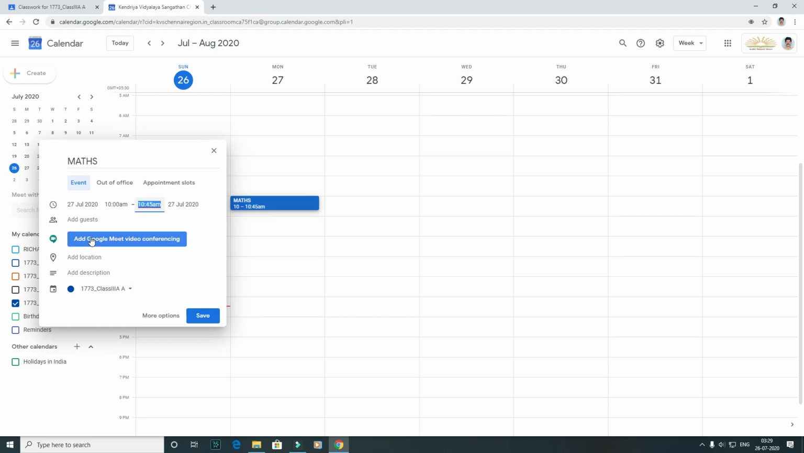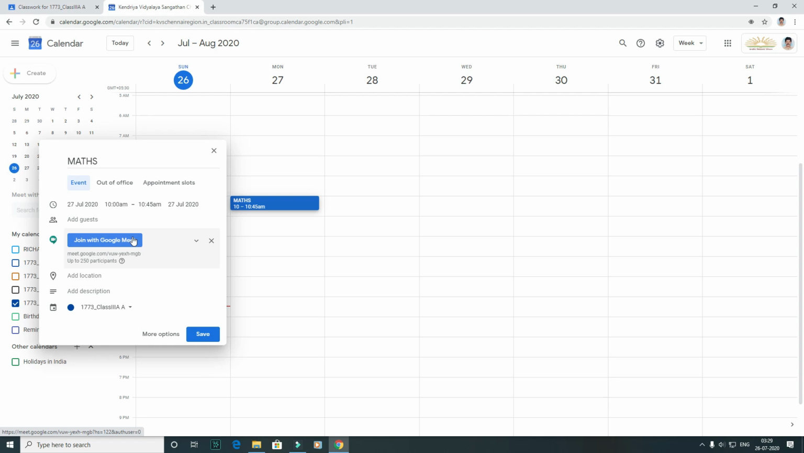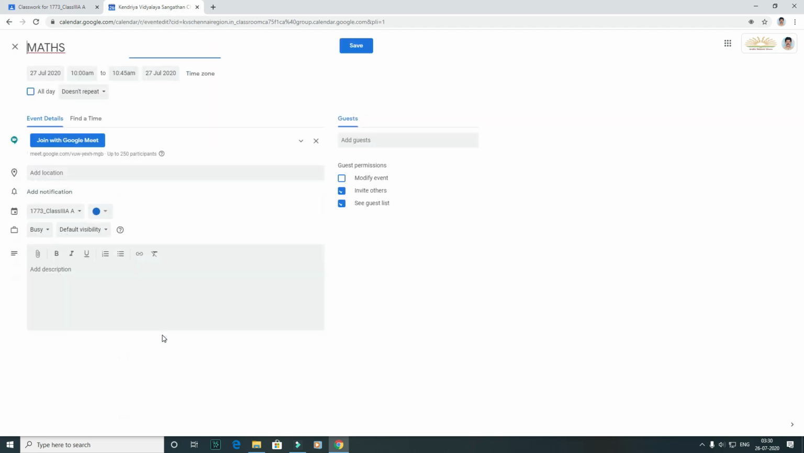Here add guest is there. Don't click add guest, no need to click that one. Simply click on add Google Meet. You will have an ID generated. Then coming down, it will take you to the next window. Down there is a more options button. Click more options. It will take you to the next window.